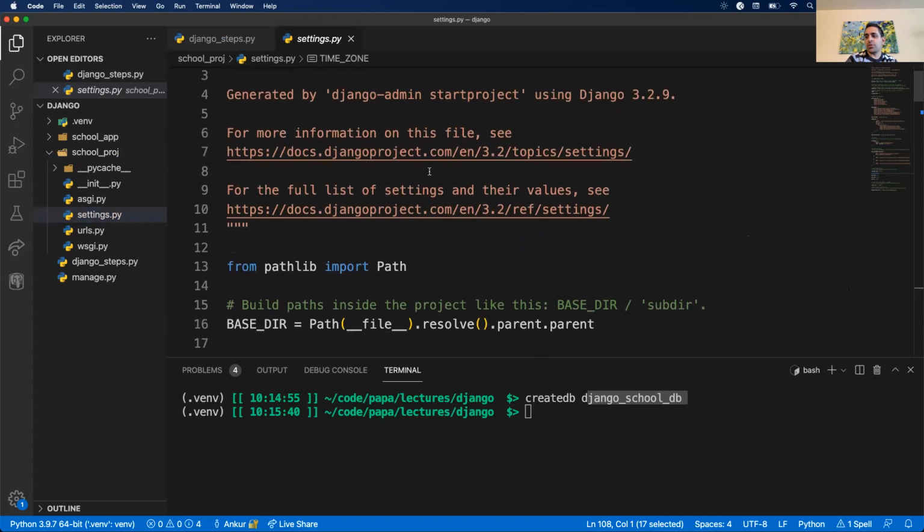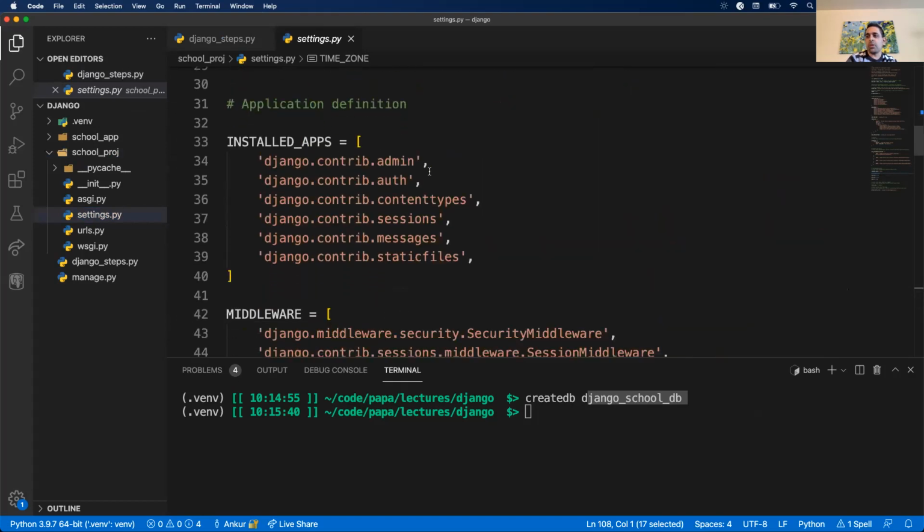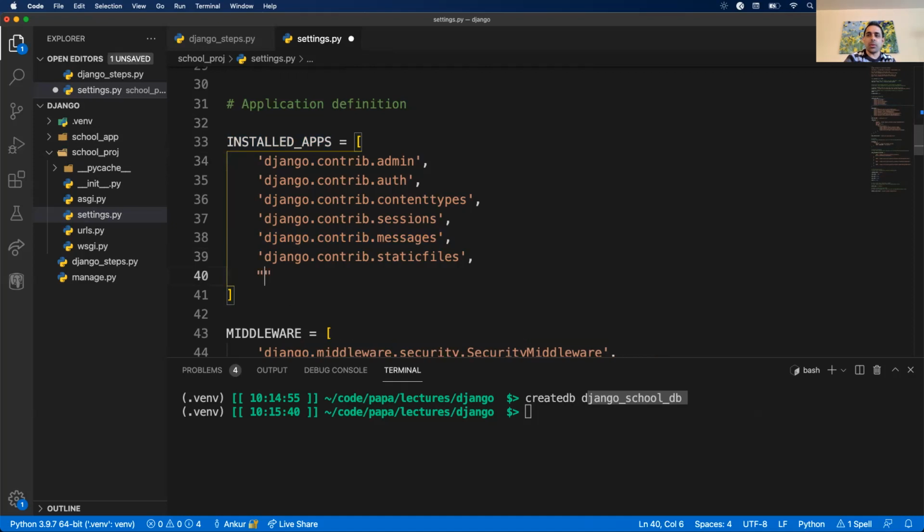If you scroll down maybe midway, a little towards the top, you should find a section called INSTALLED_APPS. It should be a list with a few entries in it. We're going to add another entry to this list, and that's going to be the app that we just created a couple steps ago. So we need to tell it what name we want to use. School app was the name of my app. Whatever you named your app, you need to put into this list.